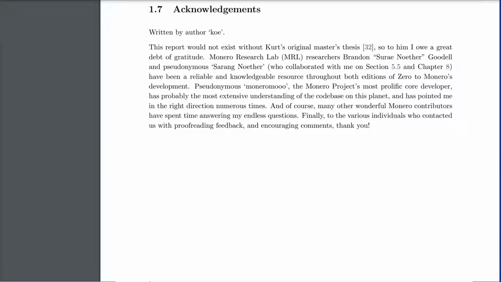Hello. Today I'm going to go through the modular arithmetic section of 0 to Monero. I'm just going to include my own commentary as well as a few links and examples that I found useful when I was learning the material myself.